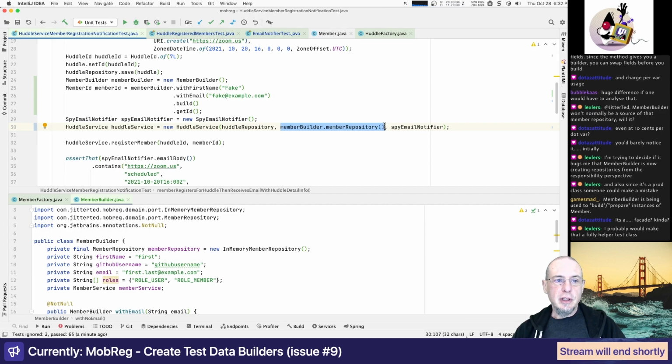If the builder were in prod, then I wouldn't be doing this, because in prod I don't instantiate repositories. But in test, this is fine.